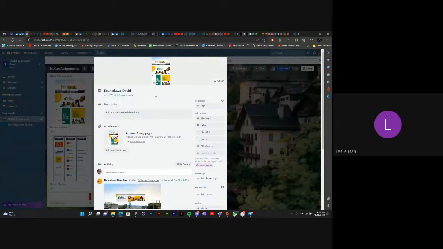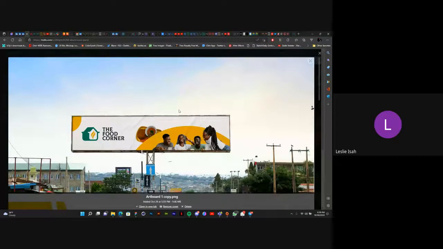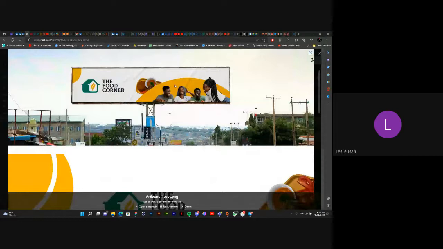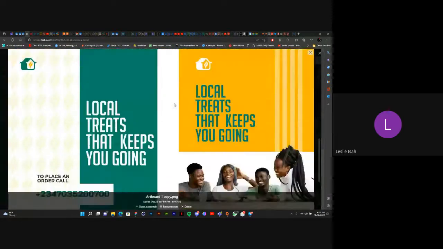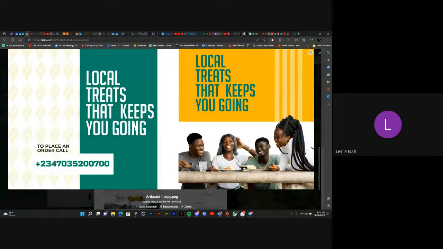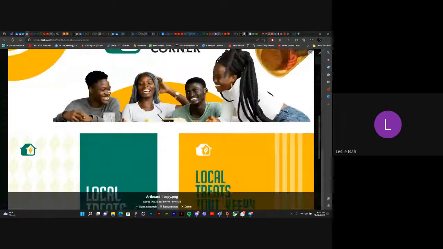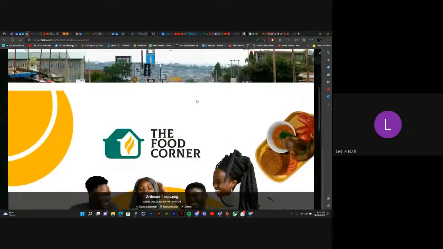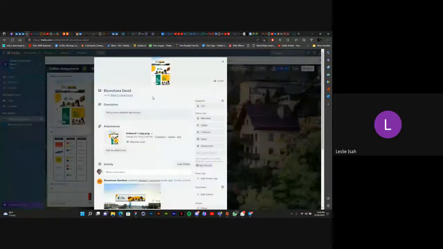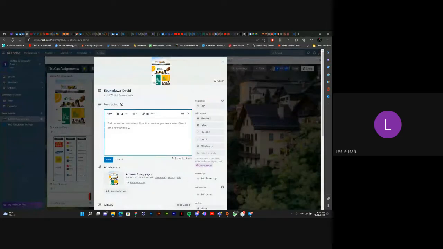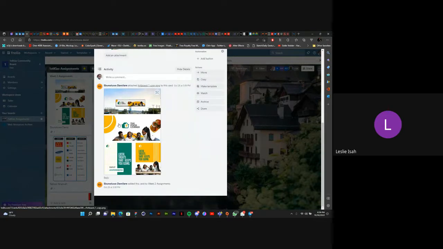So we're starting with David, Ebonola David. I think I like what he did here. A food brand that is essentially green and orange. I like the color combinations here. It's really, really nice. It's bold, it shouts food. Kind of gives you that healthy eating type of feel. So if I'm going to grade this, I'll give it a 7 over 10. But it seems he didn't do the other half of the assignment.